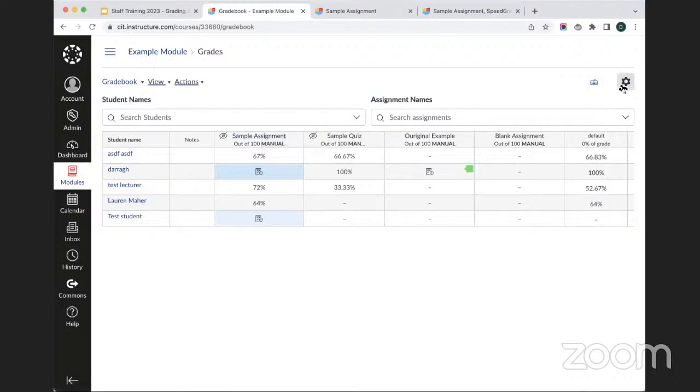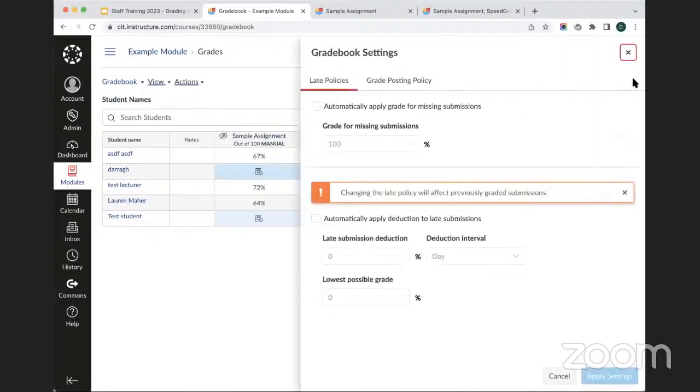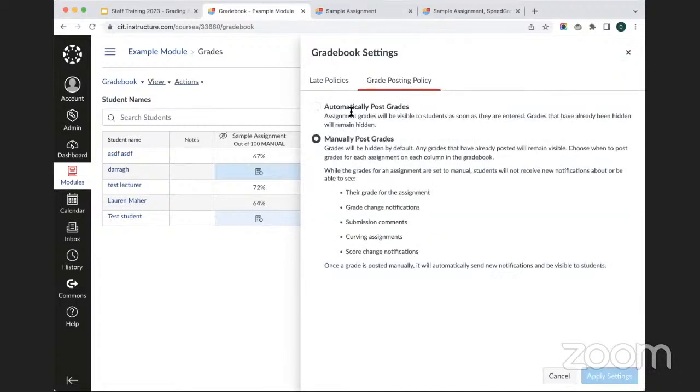And you can find the grade posting policy by going into the grades area and clicking on this cog icon. There's two options in there. One is to automatically apply, I don't want to say punishment, I suppose negative marks, so you can automatically lower a student's grade or apply a deduction, I should say, to late submissions. And the grade posting policy then, as you'll see, is to manually post grades, which is where grades and feedback are hidden by default, or automatically post grades, which is where grades and feedback will be visible to students the second I enter them.